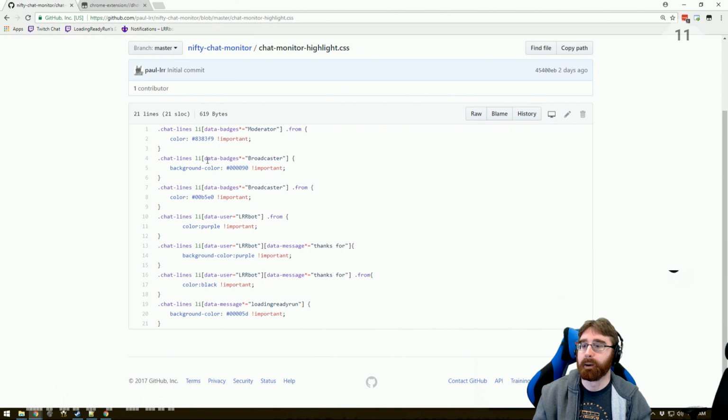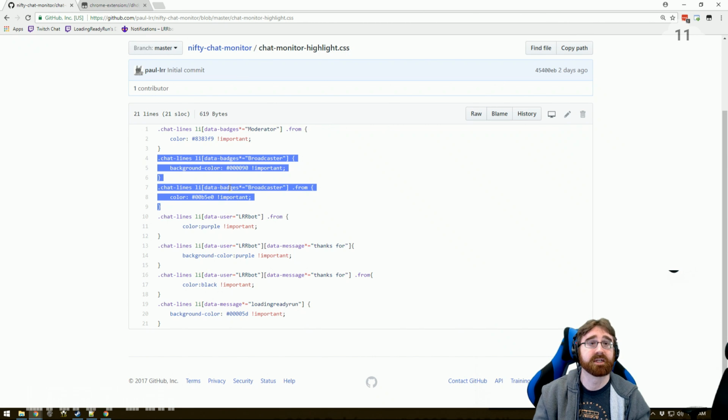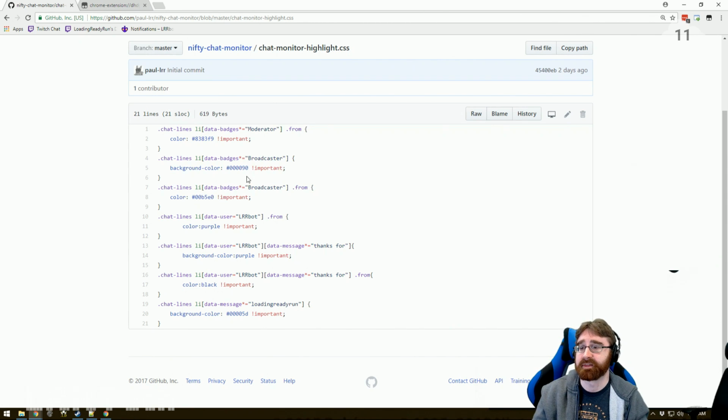And we're going to say, if the broadcaster, in this case Loading Ready Run, says anything, make their background color a dark blue, and make their text a lighter blue. If LRRTech says anything, like a thank you message, make it purple, just to highlight it nicer. If somebody mentions Loading Ready Run, give that a little bit of a background color.